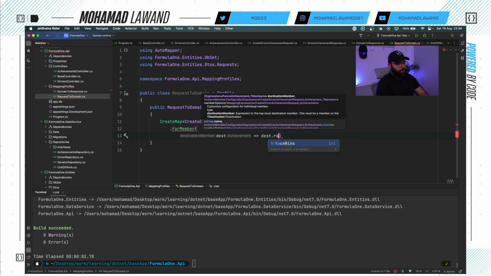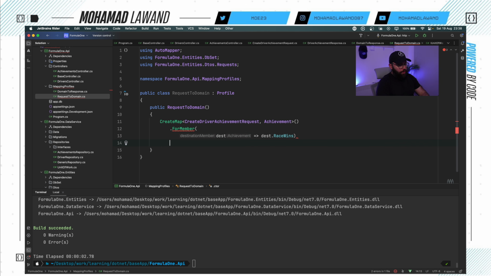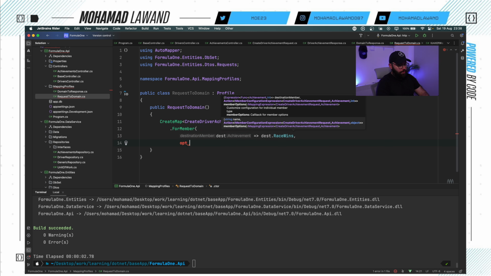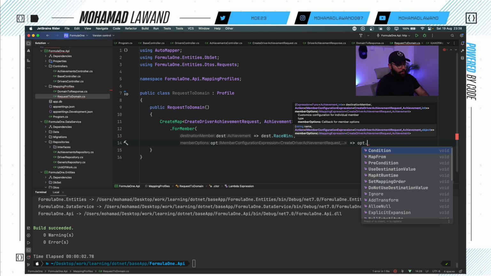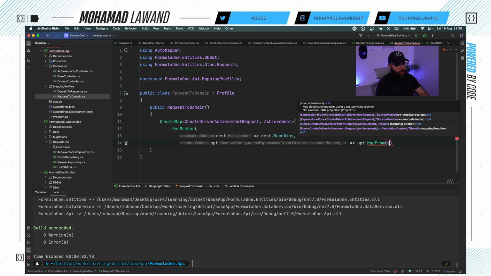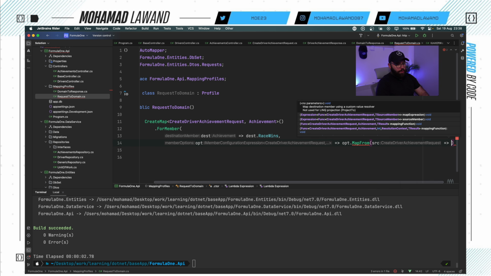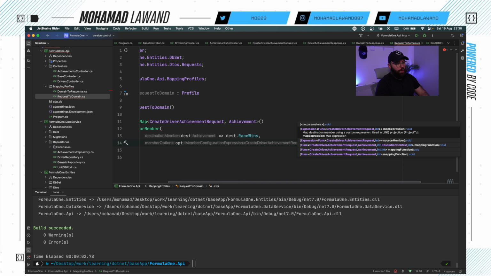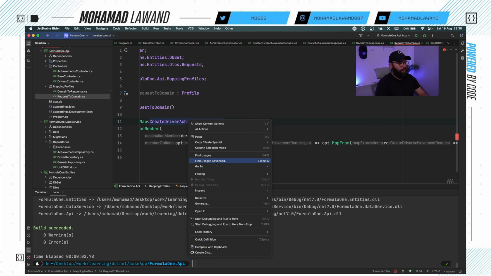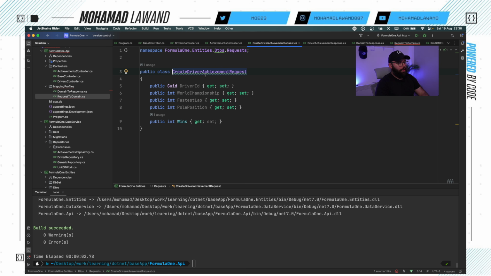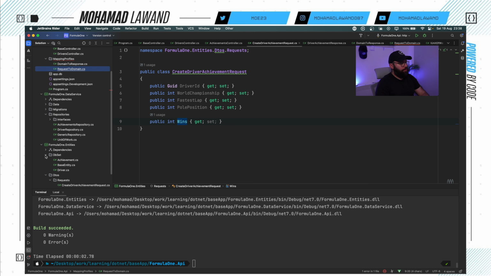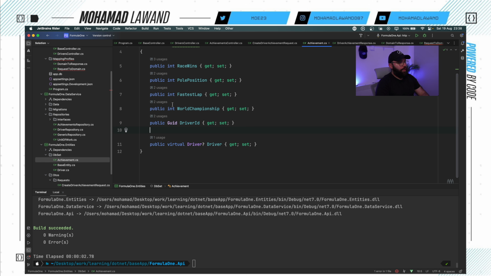I'm gonna put destination.RaceWins equal. Now I need to specify the options. So I'm gonna put options.MapFrom, and here it's gonna be src => src.Wins. So why are we doing this? Because if I take a look at my CreateDriverAchievementRequest, we can see here this is called Wins. When I look into my DTO, my database object inside Achievement, it's called RaceWins.